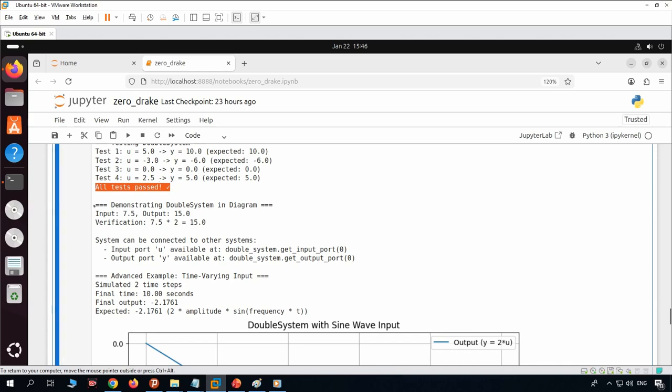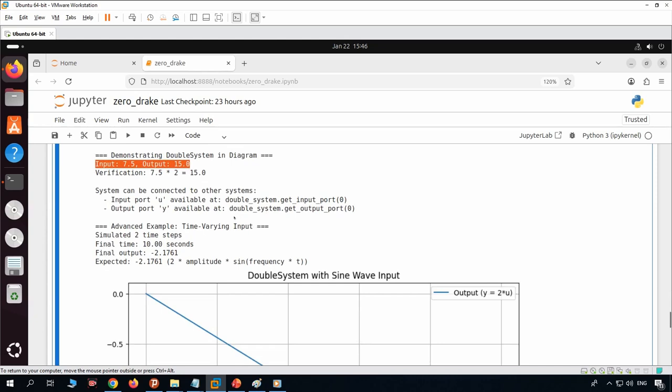Now we see demonstrating DoubleSystem in diagram. This is a different test. We're putting our DoubleSystem inside a Drake diagram. That's a network of connected systems. Input, 7.5, output, 15.0. We give it 7.5, it outputs 15.0. 2 times 7.5 equals 15.0. Good. Verification. 7.5 times 2 equals 15.0. This line just confirms the math manually.